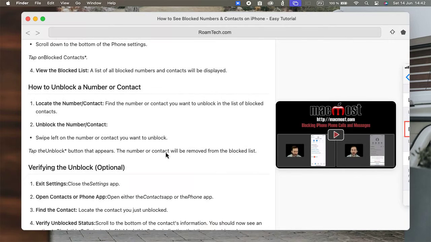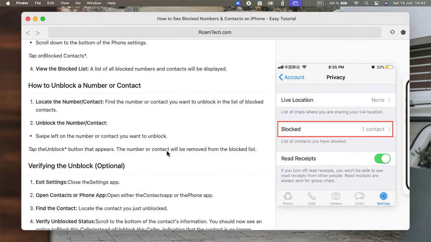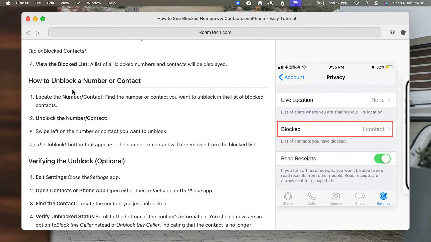If you want to unblock any of these, it's super easy. Just swipe left on the number or contact you want to unblock, and then tap the unblock button that appears. Boom, they're removed from the blocked list. Once you've unblocked the contacts, you can exit out of the Settings application.